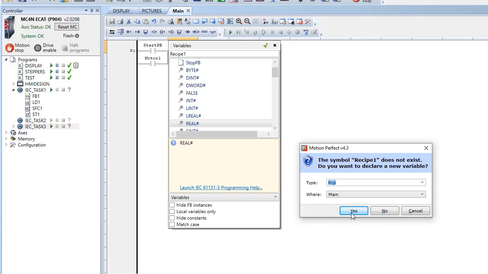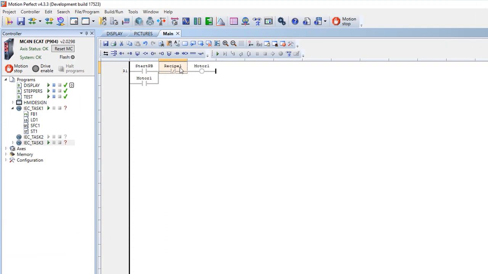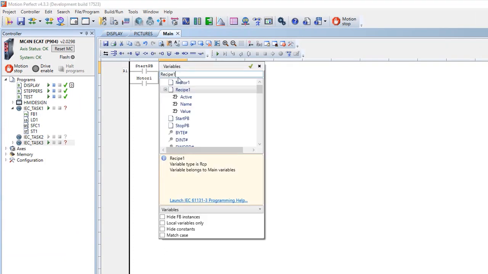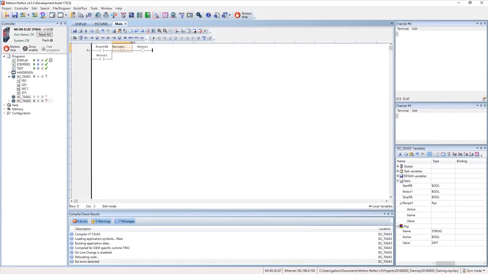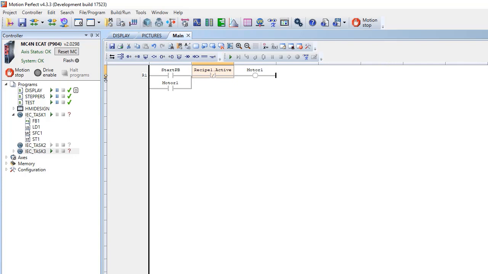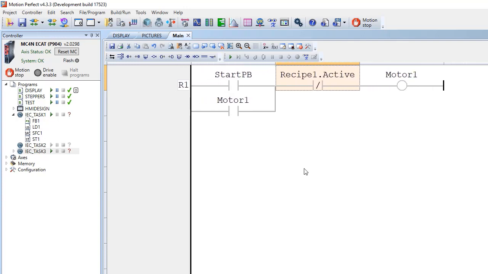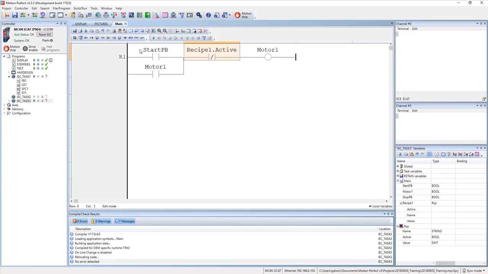Where do you want it? In main, fine. But obviously recipe 1 is a structure, so we need to come up with the right type for this contact. So recipe 1 dot, and then you have the options there. I want to say, is it active or not? And you can expand it if it comes with dot. If it's not big enough, you can expand that. This is good for someone who thinks, oh, this is too small. There you go, that's better. So this is saying, okay, start it only when it's active.